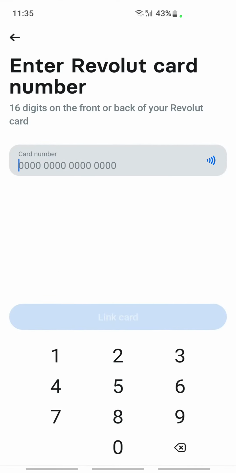So here all you have to do is enter the 16-digit card number on your Revolut card. Just type in that card number and click on the link card option. Since I don't have my card, I'm not going to link it, so I can't link it. All you have to do is just enter the card number and click on link card, and that's how you can link these cards.